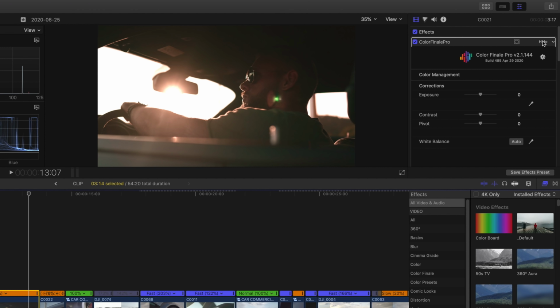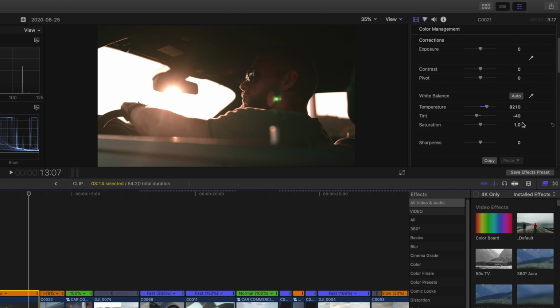So looking at the settings that I have here, I increased the temperature of the shot because it was shot at 6200 white balance, but I still wanted it to be more warm in the tone. So I increased that and dragged down the tint so that we had a little bit more red introduced.